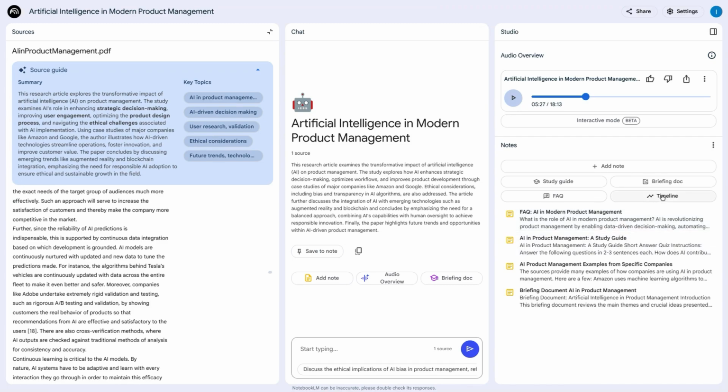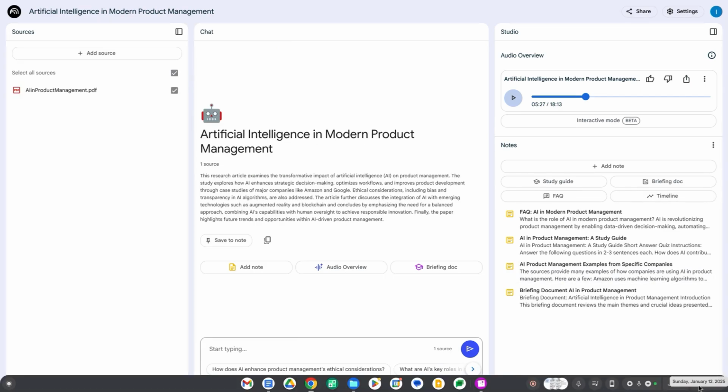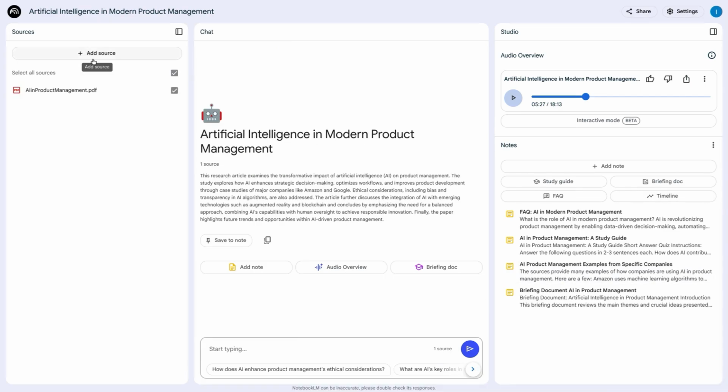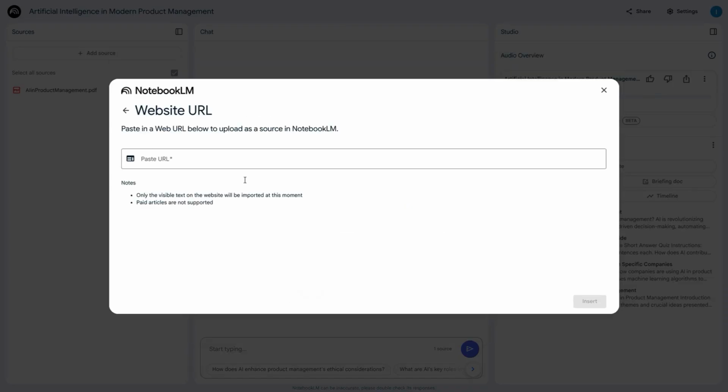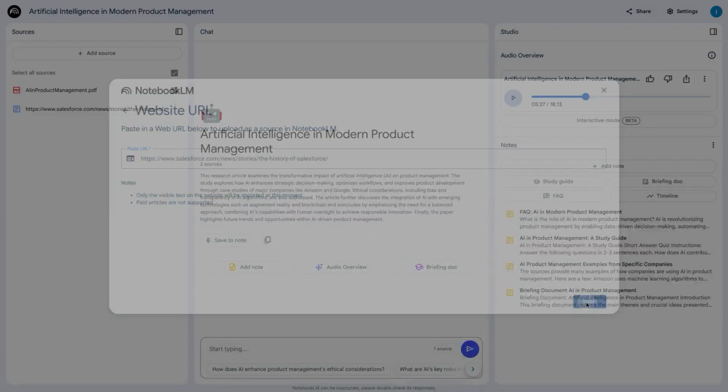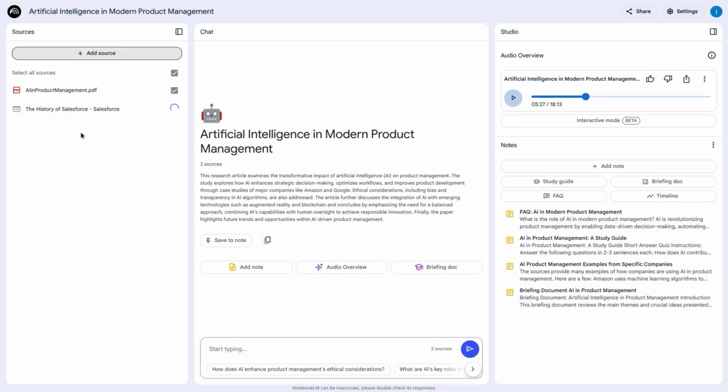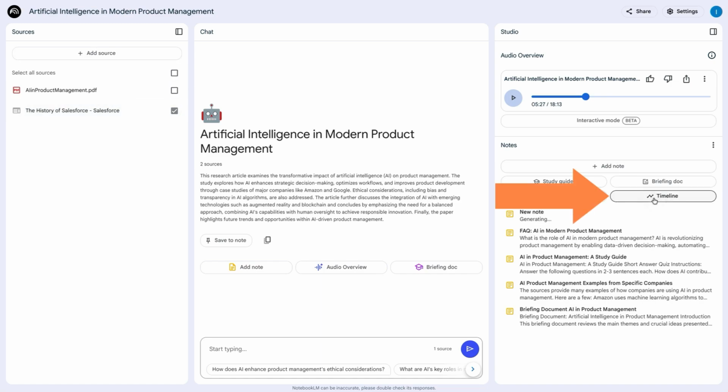You can create a timeline, but this is only useful if you're looking at historical events and your material has dates and times. To show you what this looks like, for the sake of example, we'll go add another source. We'll choose website, paste in this link for Salesforce. So it's not directly related, but there are some AI components in here. And we'll deselect the PDF and choose timeline.